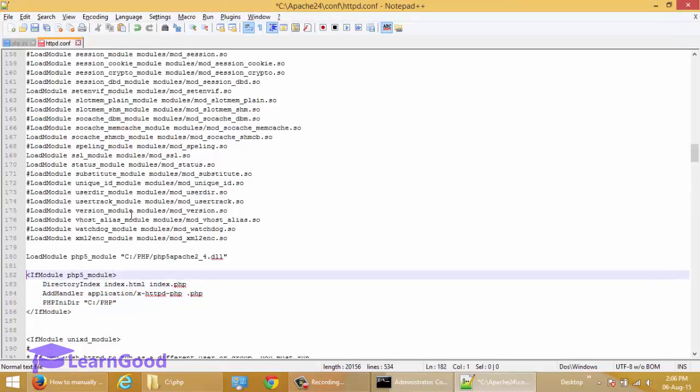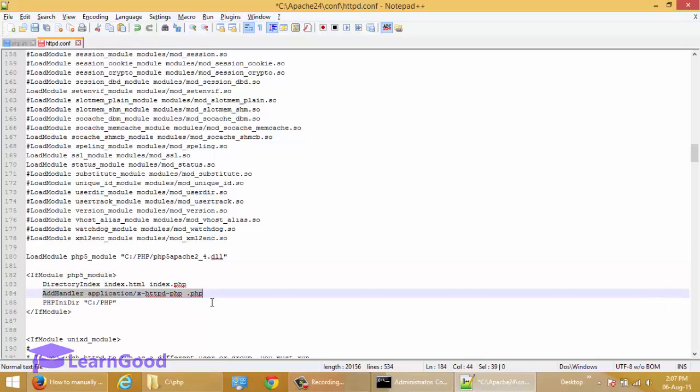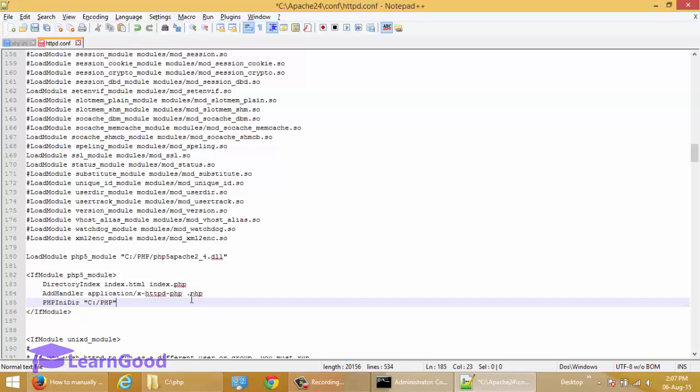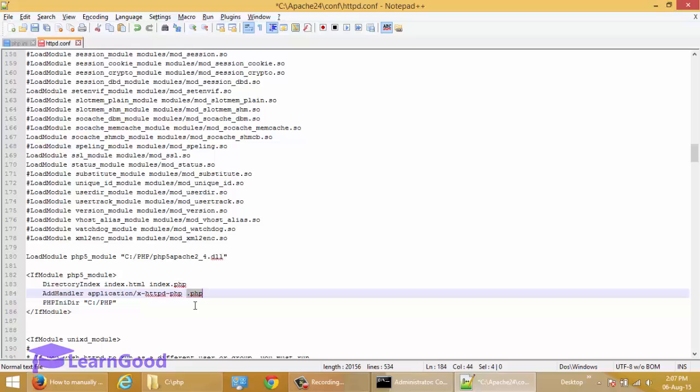So basically what it is saying is load module. If module loaded PHP 5 module, which is the same as this, if this has been successfully loaded, then the index files to see in this order, index.html, index.php. What this add handler does is very important for PHP functioning properly. Basically, it says anything with a .php file extension should be handled by PHP5 module.